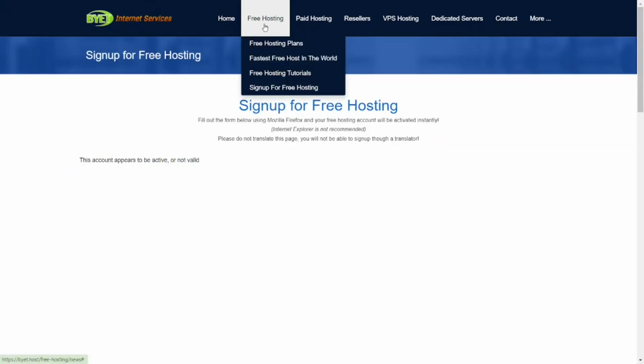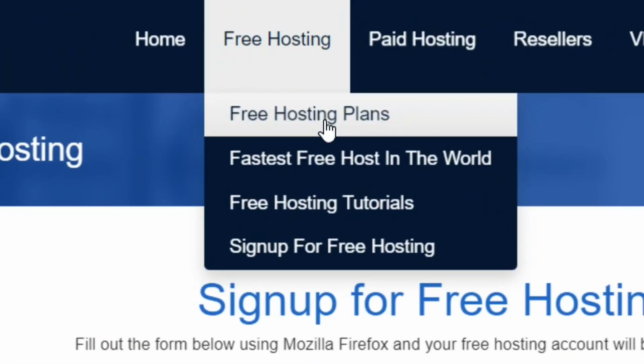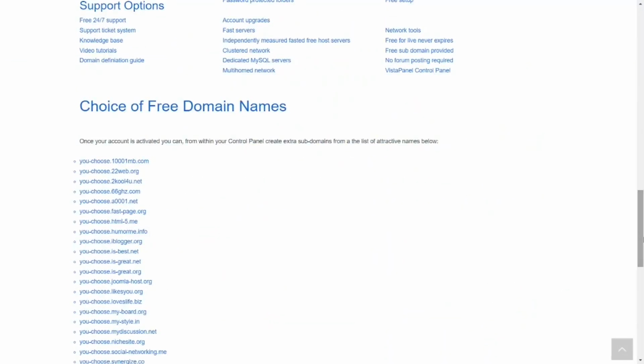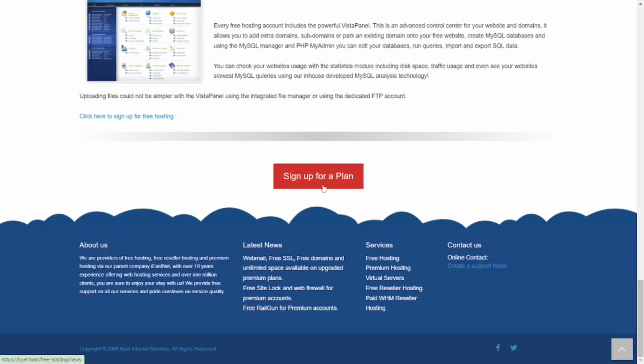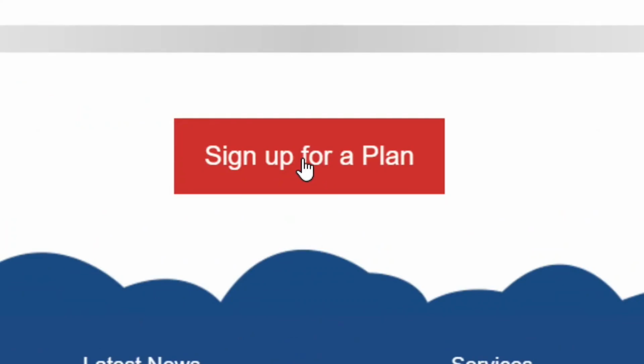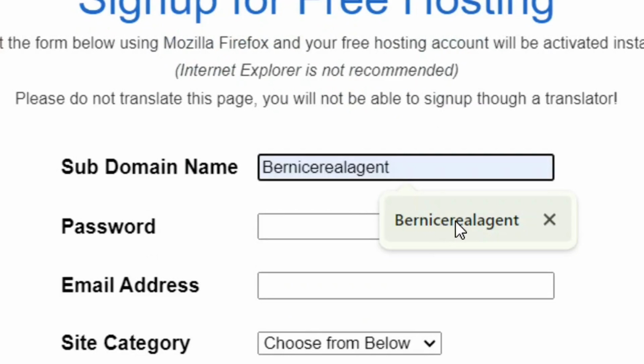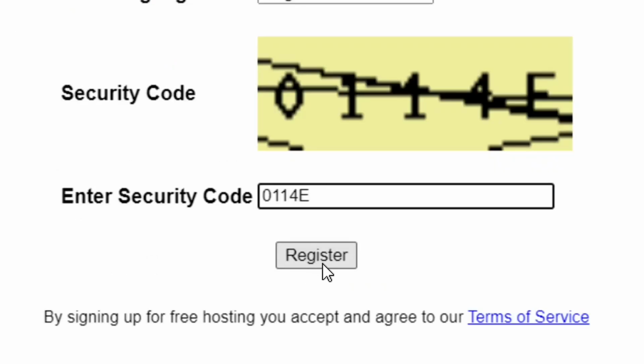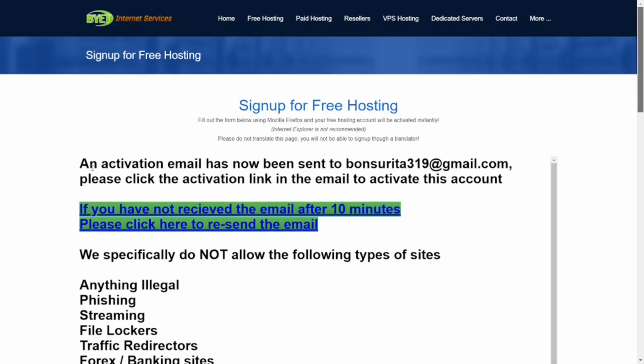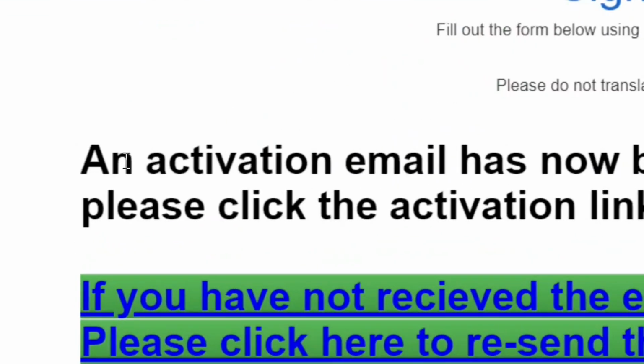Yes, so don't worry, what you have to do is simply come to the top side where it says free hosting. Select the free hosting plan again, and go through the exact same process again by clicking on sign up for a plan. Put in the exact details that you put during the first registration, and then click on register. Then they are going to send you a different email that you have to verify.